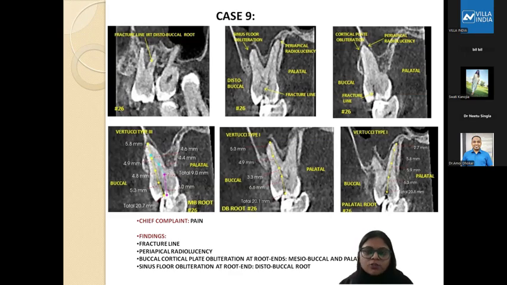For fracture lines also, we have to correlate in all three sections, like the axial as well as the coronal and the sagittal. Only then can we confirm that it is a fracture line, because many times artifacts are also there, or maybe it is something else. If we are able to correlate in all three sections, then definitely it is a fracture line.